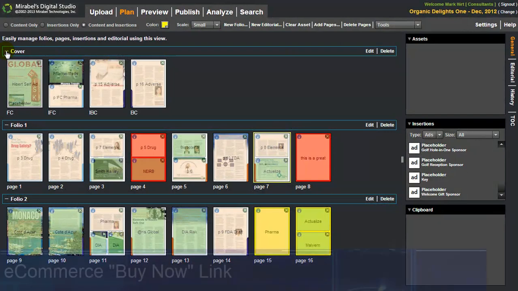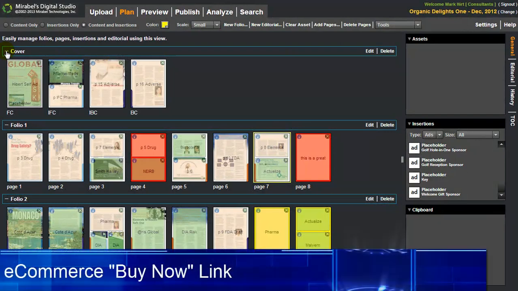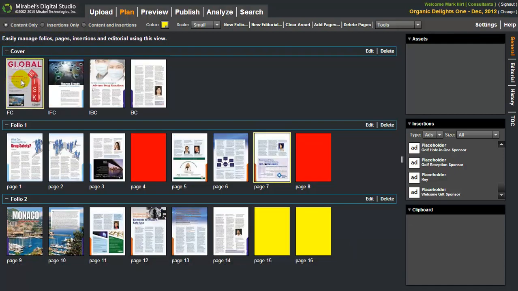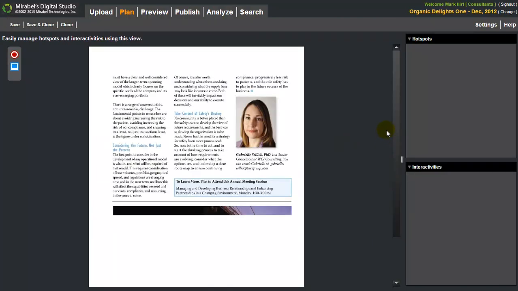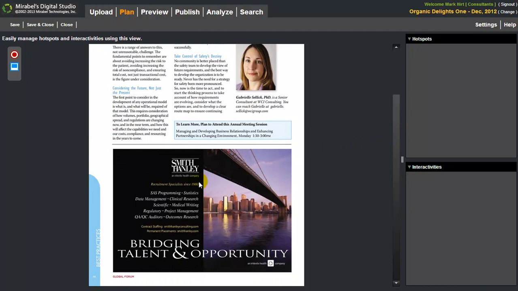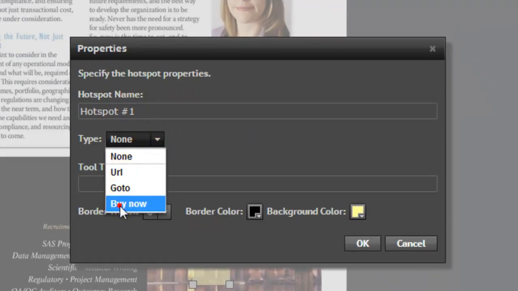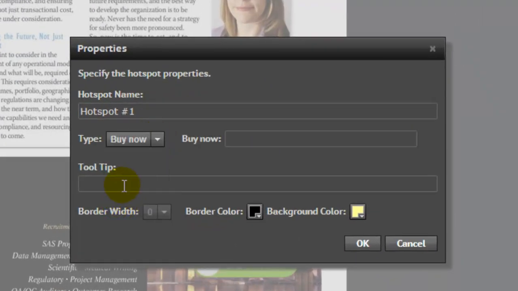In Digital Studio 4.0, we've added a new e-commerce feature called Buy Now. What you're going to be able to do with the Buy Now, we're going to look at the content only, and let's say, for example, we'll double click and open up this page here, and at the bottom, Smith Handley would like to sell some real estate here on the other side of the river. You can actually click and drag a hotspot here onto the ad. And this hotspot type will be called a Buy Now button.